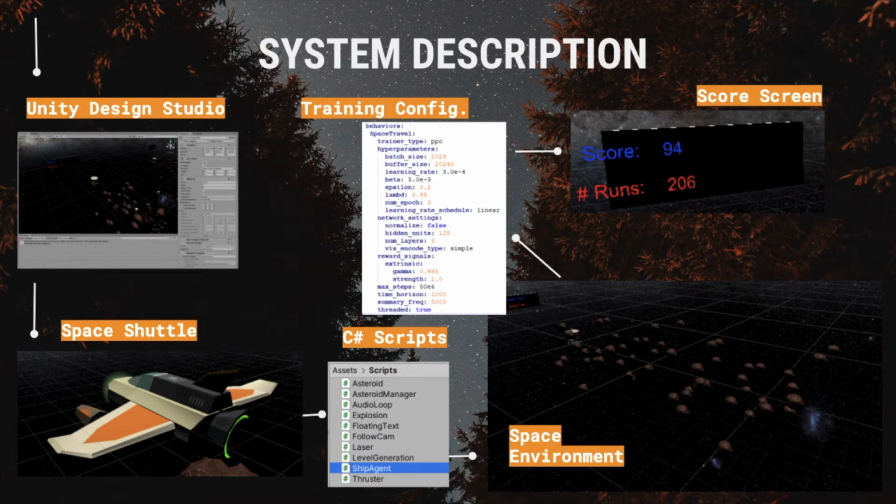Alright, now to the juicy parts. This screen is providing a high-level roadmap into the system's description utilized in building this experiment. Firstly, the Unity Design Studio is free software that will be used to create the space environment simulation scene that our agent will be training on.